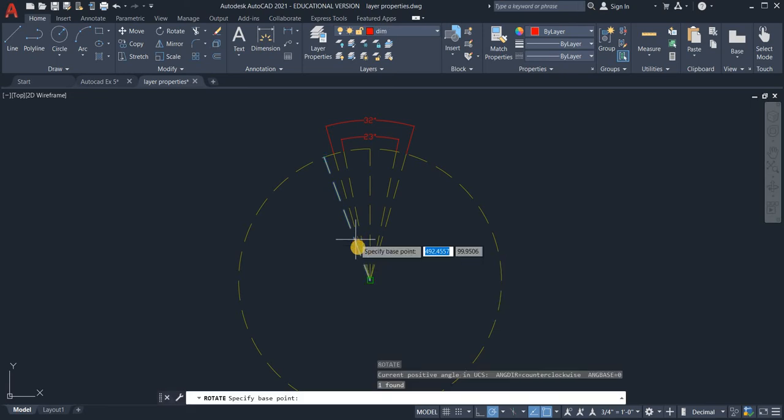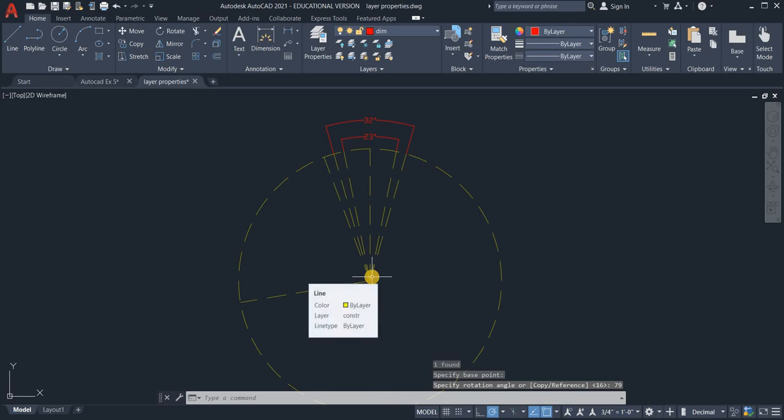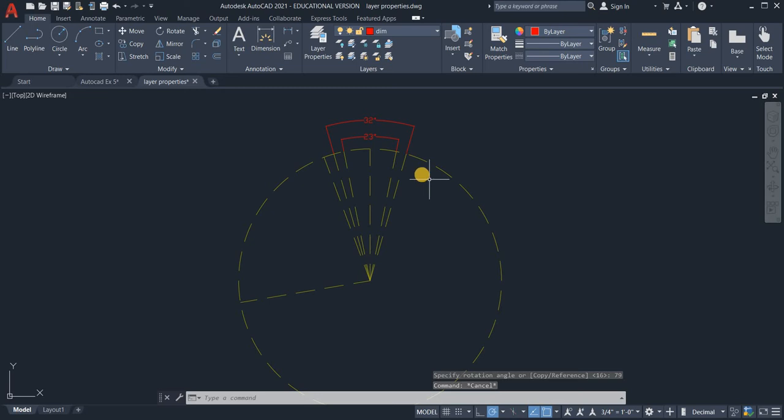and now I'm going to select that line, type in RO to rotate it, go to my base point. All right, and the rotation angle is 79 degrees. All right, so I have all the geometry set up for myself here. The rest of it is fairly straightforward because I can draw my object lines on here pretty quickly.